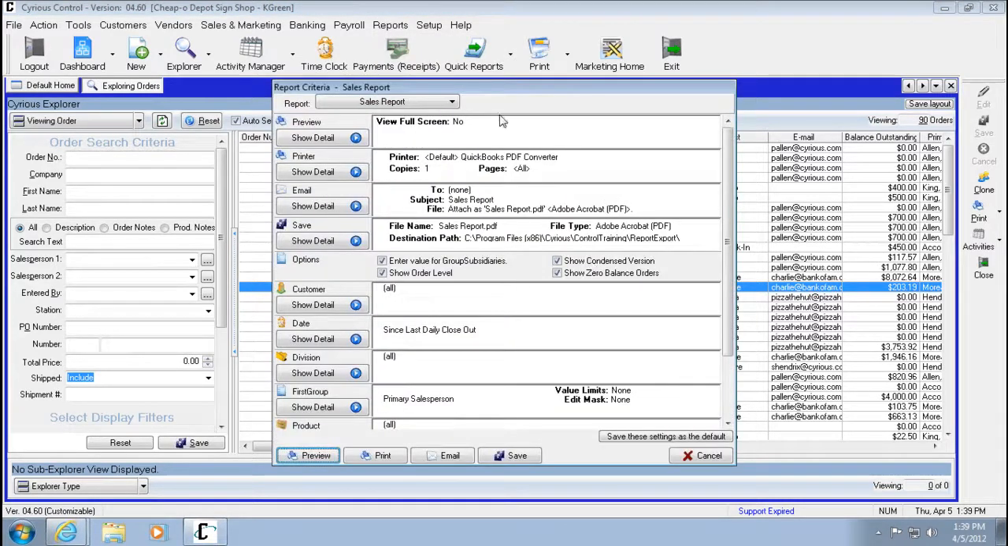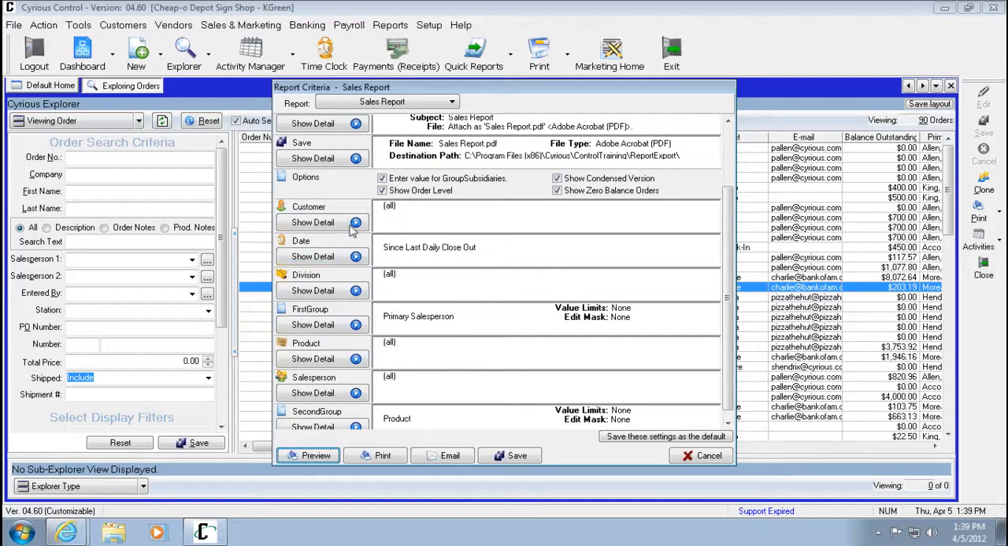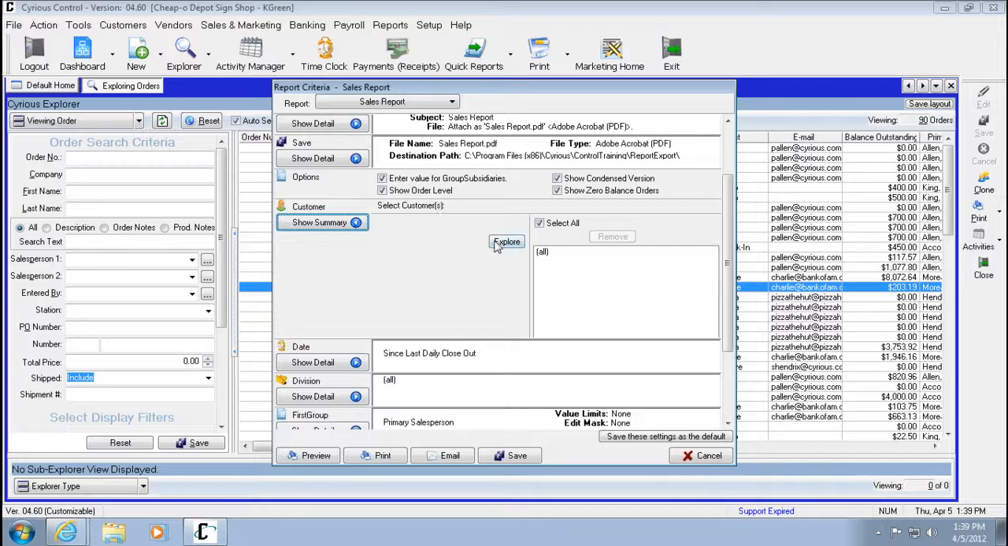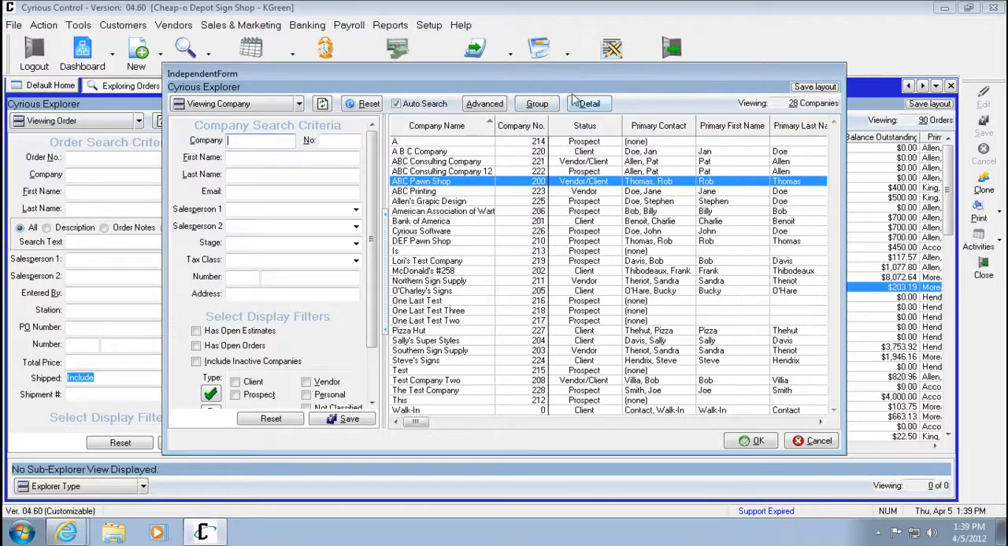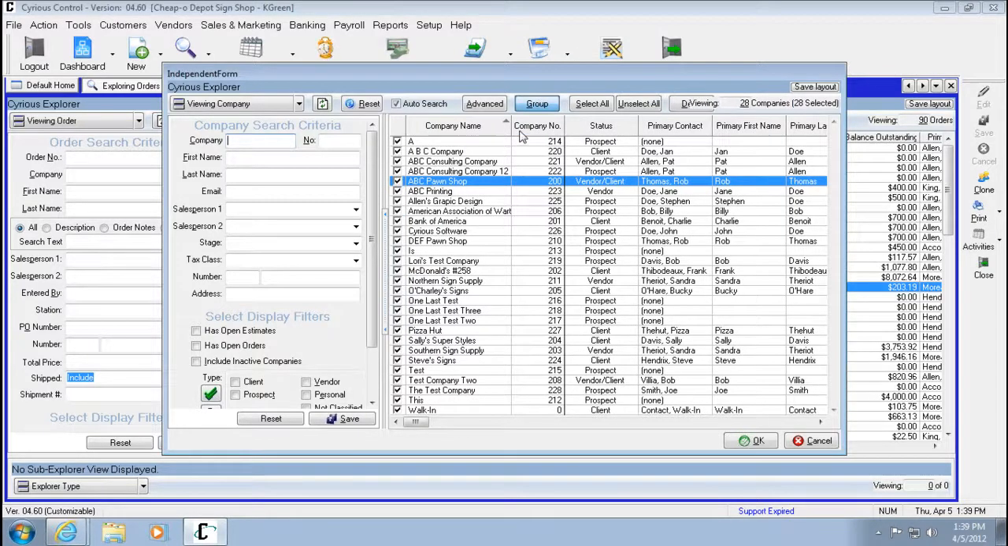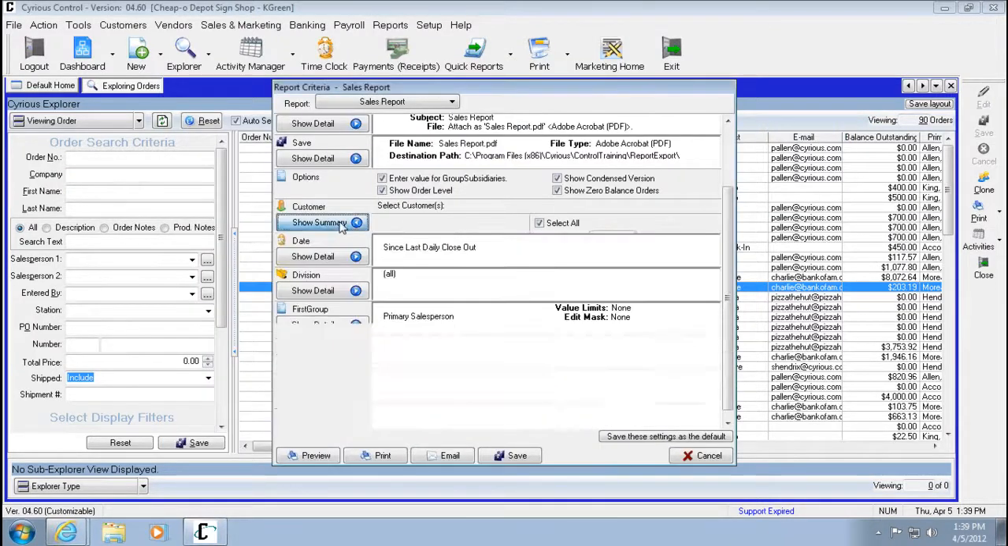All right, let's take a look at just the standard sales report. Again, looks fairly similar to your options in terms of the WIP report. You want to sort it by all your customers, that's fine. If you want to run your sales report just for a certain number of companies, you can come in here, or just one. If you want to run multiple, you can select the group option, come over here and unselect all, and you want to run it for ABC Printing and ABC Pawn, you can select it that way.